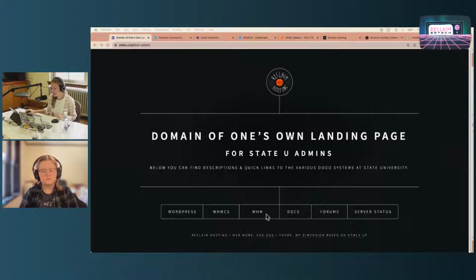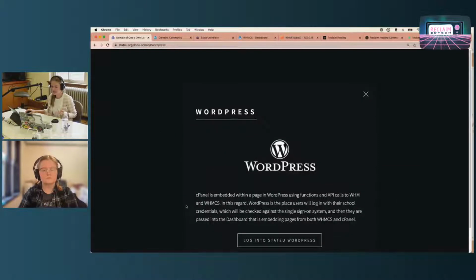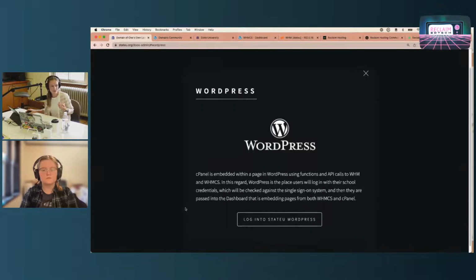To start, I am sharing my screen from a Domain of One's Own admin landing page. This is stateu.org/DOOO-admin. Maybe we can add that as a banner here. This is a landing page. You should see something very similar on your end for your institution. If you don't have a landing page, it's a one-stop shop for login to these systems. We can definitely get that added for you, but I really love that this will define the three systems in the context of Domain of One's Own.